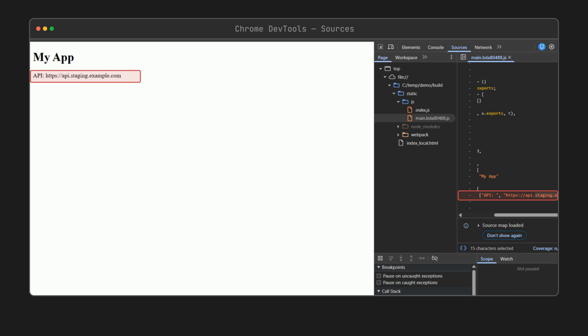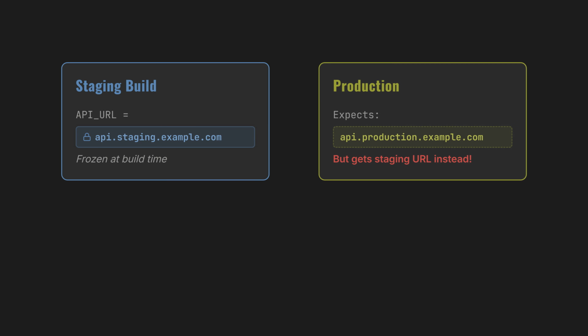Open DevTools in your browser. Click Sources. There's your value, in plain text, shipped to every user. If you put a secret in a React app or NEXT_PUBLIC variable, it's not secret. It's in the bundle. And there's another consequence.